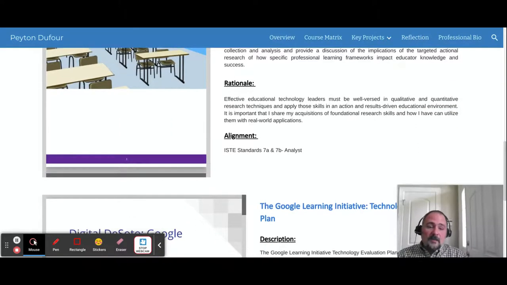Again, not much has changed with my rationale for including these artifacts. Being well versed in qualitative and quantitative research, knowing how to collect data, analyze it, and apply it to applicable solutions is very important. I'll be able to showcase that here and also show that I have those foundational research skills and can apply them to real world situations.